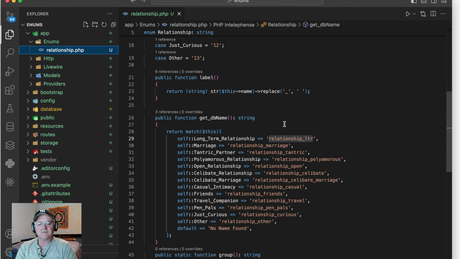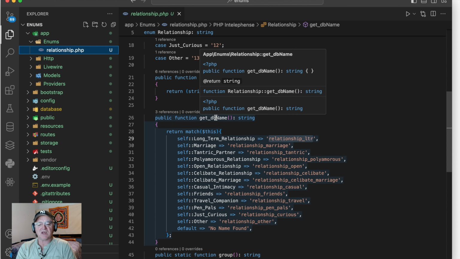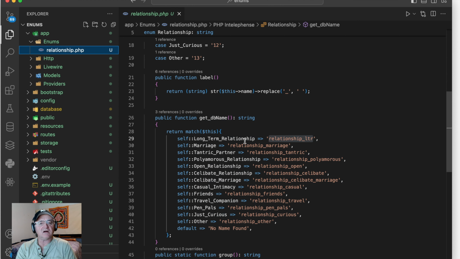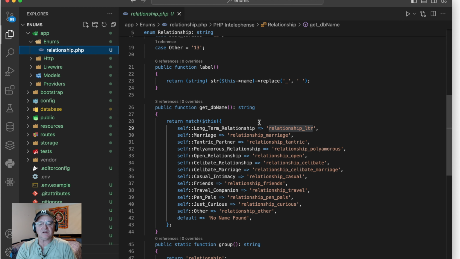And as you'll see later, I use database names that correspond to these enums, and so I created a method called getDBName, and I pass in the name, and it gives me the actual database name, because what the relational database likes to see for a name versus what we're using is a little bit different. So this is a good way to get the DB name.